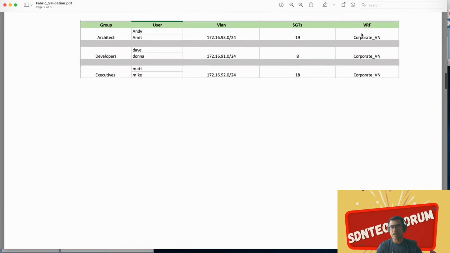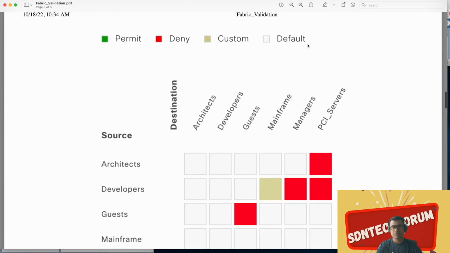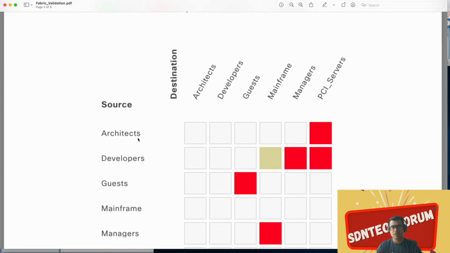So this is the macro segmentation part. That means anyone who's part of corporate VN, they can talk to each other, unless you have micro segmentation in effect, that is via SGTs, right? So let's look at our policy. As you can see, we have one architect already in place. So architect cannot talk to managers, right? So this row is architect. Architect can talk to architect, developers, guest, mainframe, PCI, managers, but not PCI server. Developers, they cannot talk to managers and they cannot talk to PCI servers.